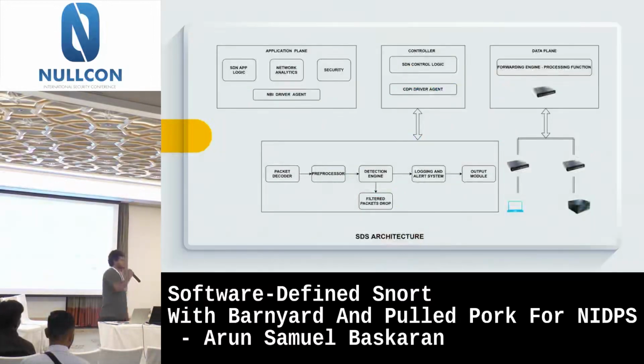Second thing is the pulled pork that you're talking about. How frequently are you going to update the rules? Do you have a separate team to sit and write those Snort rules and push them? Because you'll have to look at the control flow, application flow, regex patterns. Exactly. Your thoughts on those things?